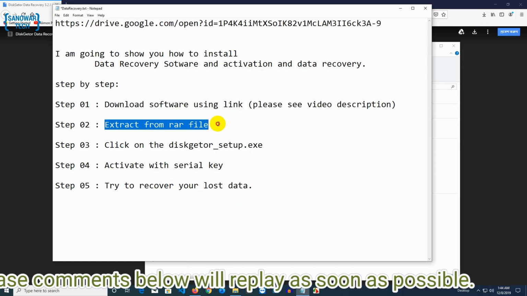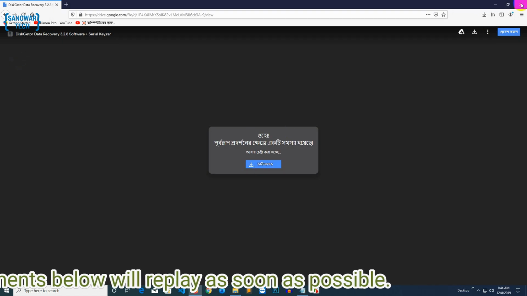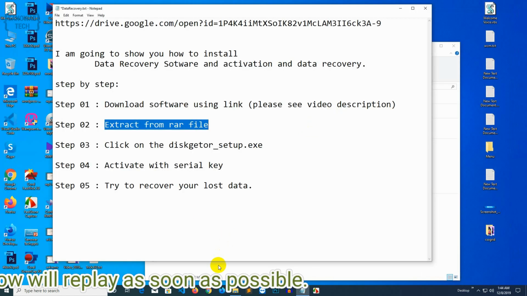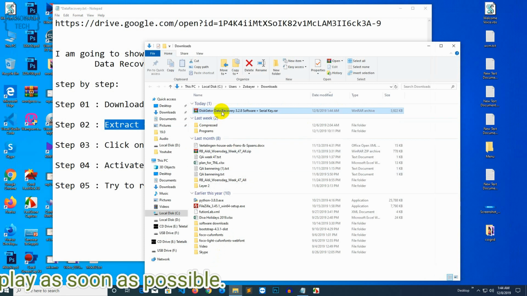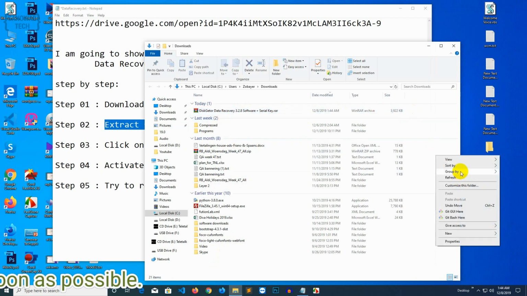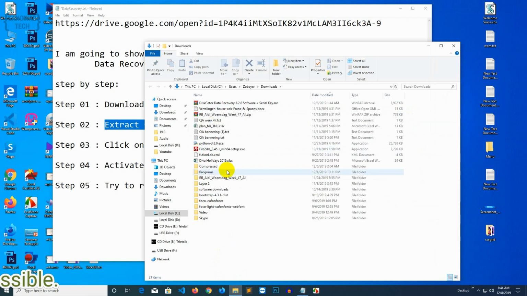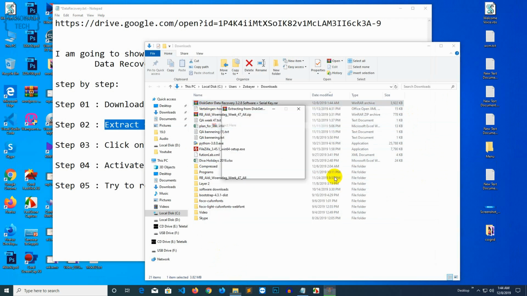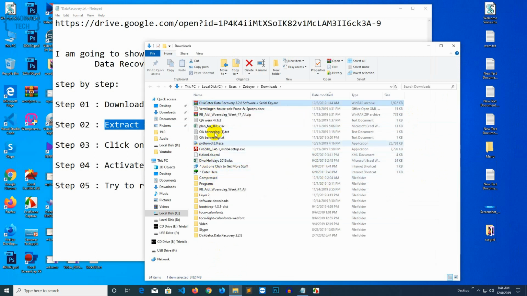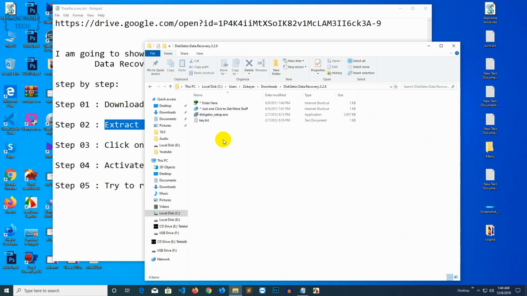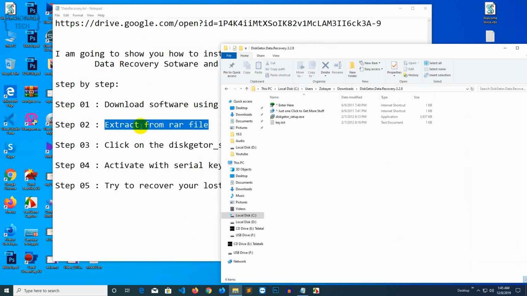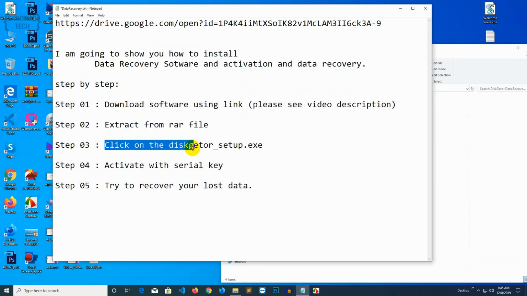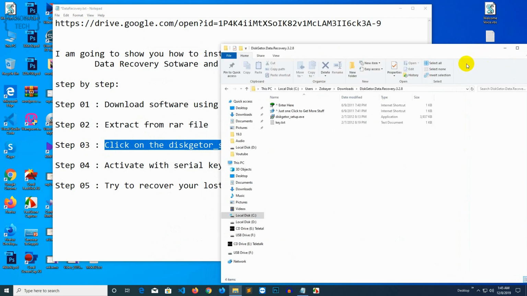Download complete. Step 2, extract from RAR file. Close this. Extract this. This is the folder. Click here, open here. Step 3, click on the disk.setup.exe. Double click.